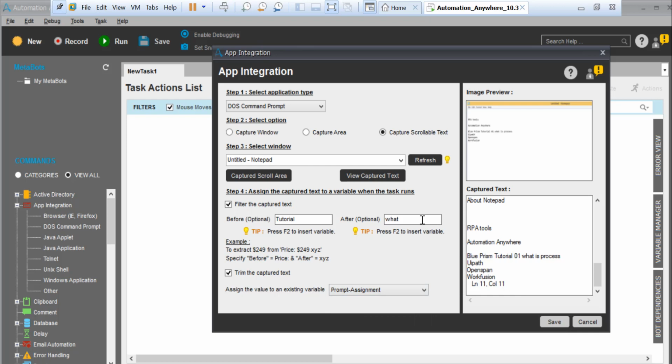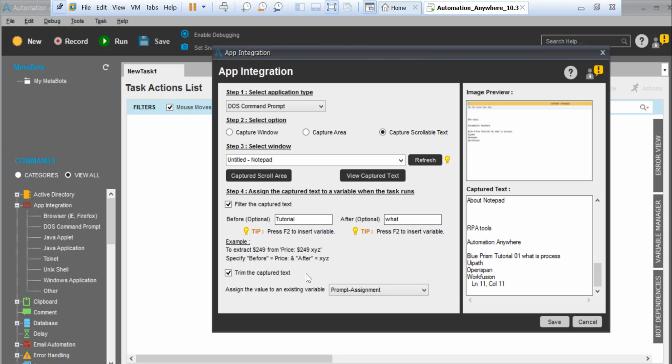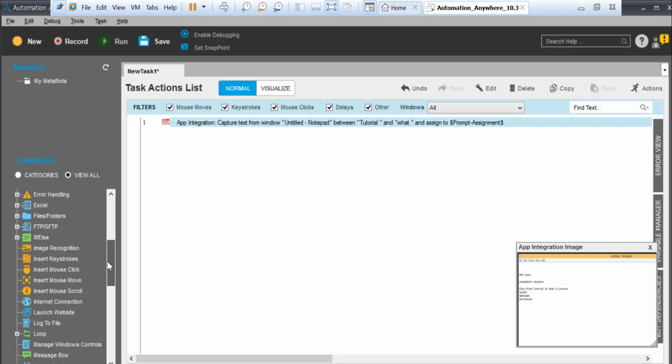Now what will happen is it will read data from this particular file, then extract this particular thing, and then you can either store it or use it in some other process or other command. That depends. Now just save it, and let's display this particular thing. Just use a message box to display this.